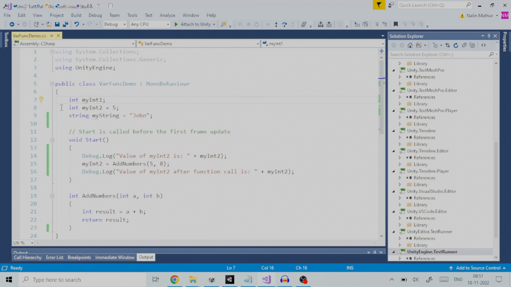We will declare another integer variable myInt2 which we will initialize with value 5, like so. So, when the Unity game runs, the very first or initial value this variable holds is 5. Similarly, we will define a variable myString of type string. We will assign it an initial value of John.